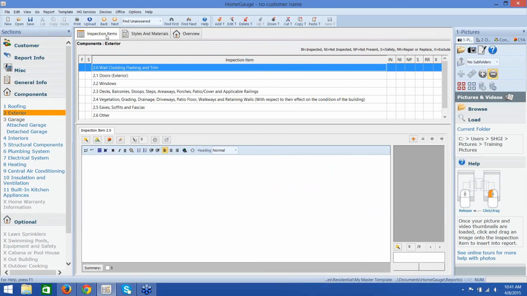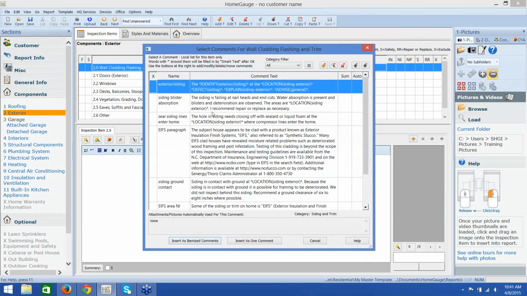Just in case you don't understand, when you come into your inspection items, this little list right here is what we call the local list. You could delete everything from this list, and these comments would still be available to you in what we call the global list. This list is just looking to a main directory of comments, based on the fact that these are the comments you like to use for wall claddings and flashings.